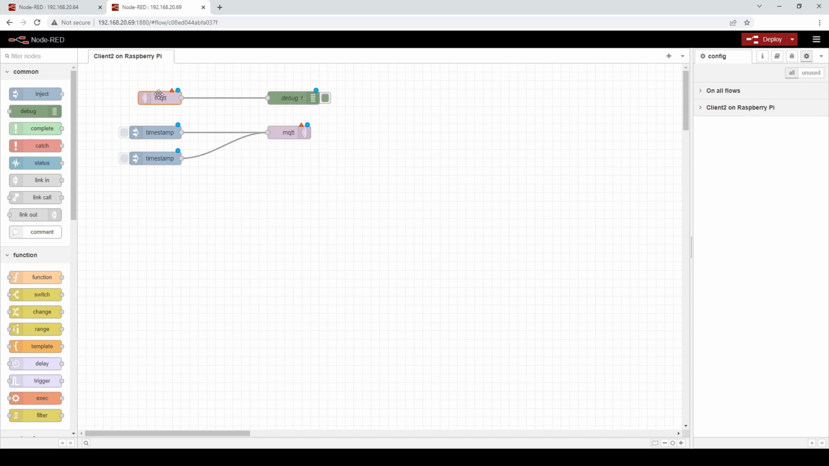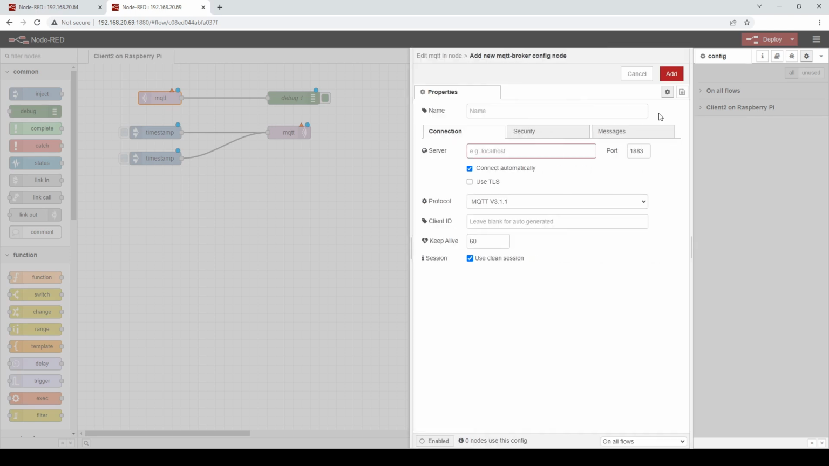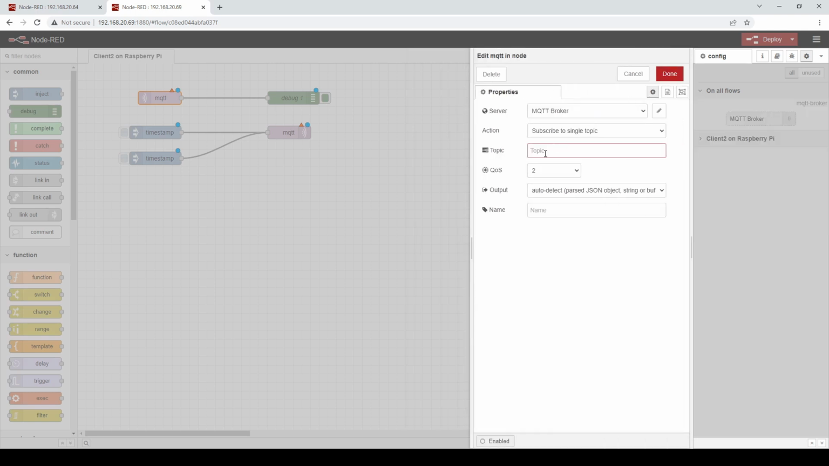Open the subscribe node and insert the IP address and port of the broker. Since we don't have any, we must create one. The port is already filled by default and the credentials remain empty. As expected, the configuration is similar to client 1. Now insert the status PC1 topic we want to listen to and click Done.